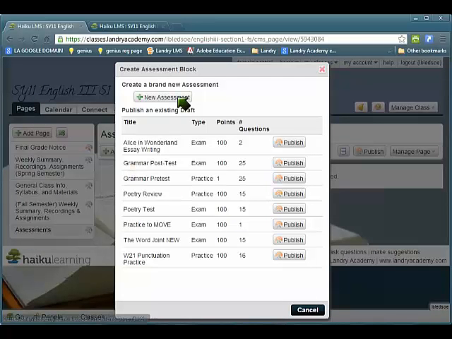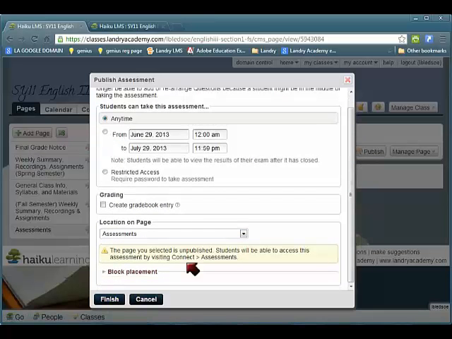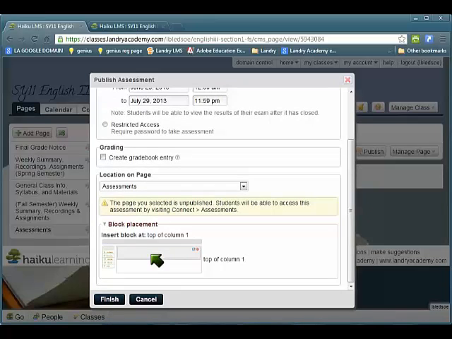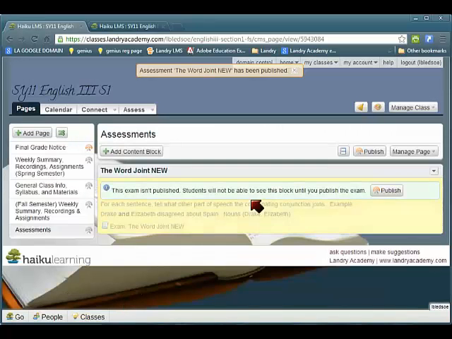Alright, we do not need to create a new assessment. We are going to select one that's already done and click Publish. I don't want to mess with these settings. I would rather clean them up whenever I get to the new area. So I'm going to look at the block placement over here and finish. So right now it's telling me the exam isn't published.